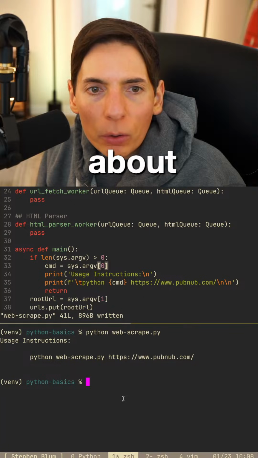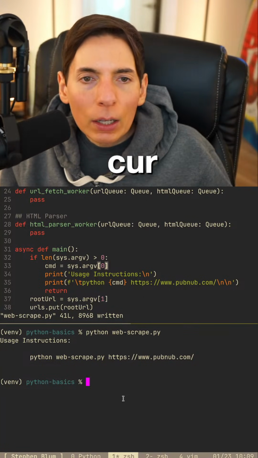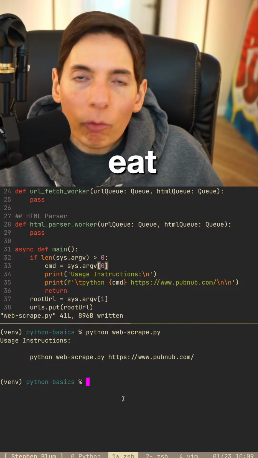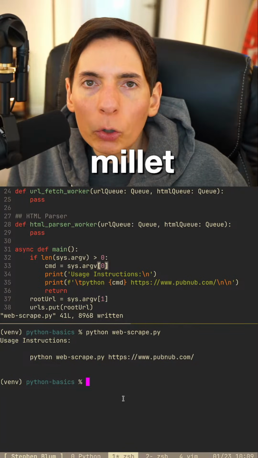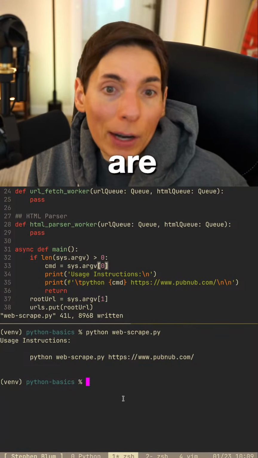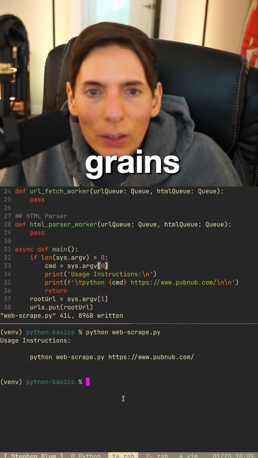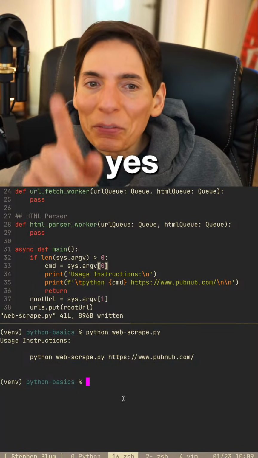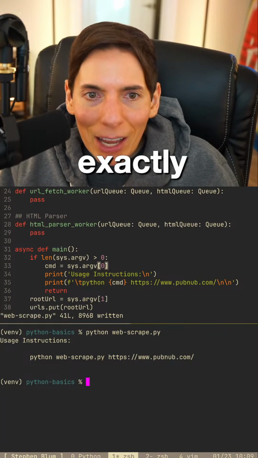Steven, how do you feel about wheat and grains? Just curious. I eat quinoa, amaranth, millet, buckwheat. So there's some grains in there. Sort of like a hash map. Yes, exactly. Exactly like a hash map.